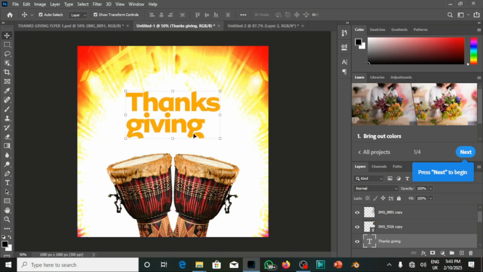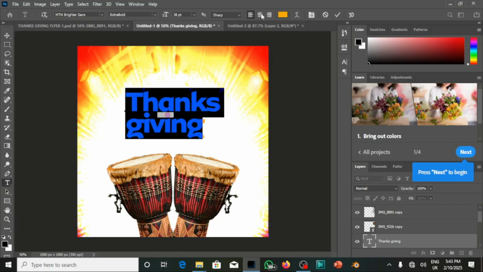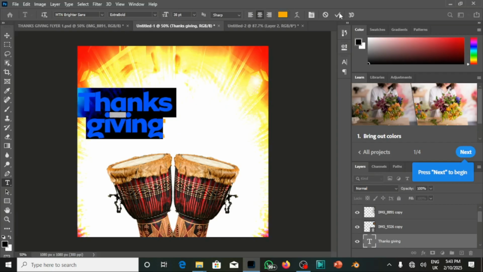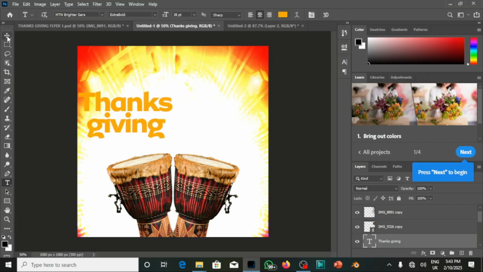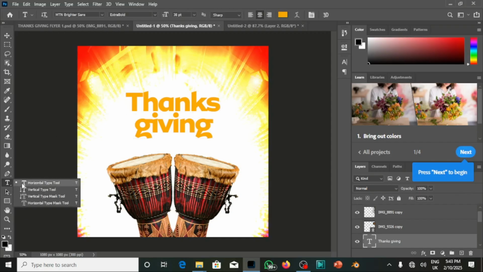And now we will have to bring this one a bit in the middle, or we can actually with this one, let's select this, press Ctrl A and choose a center alignment over here, so it will actually place in the middle. So Ctrl A to place it in the middle, center alignment, then Ctrl D to deselect. So the name of this font is actually MTN Brighter Sans. I've already placed it in the description. So with this, let's actually go ahead and type our next font.